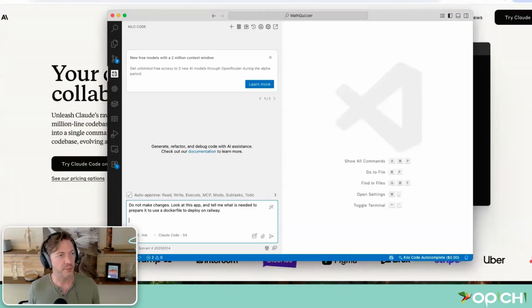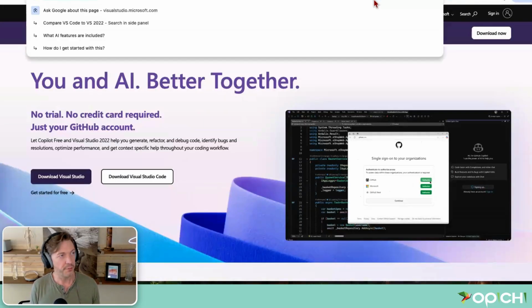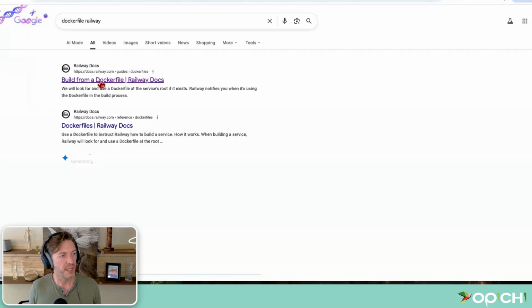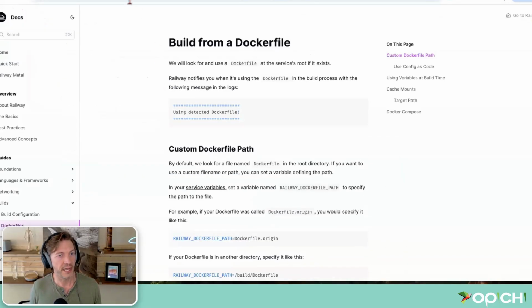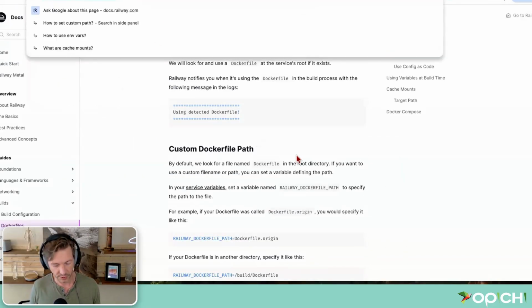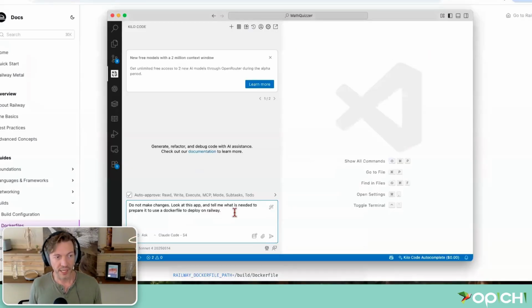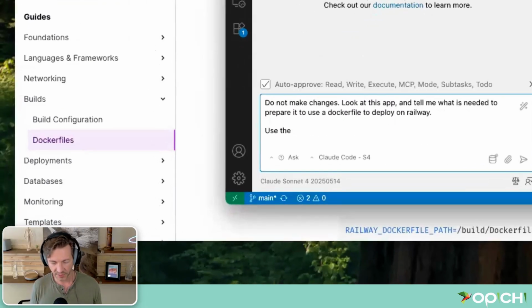Now I'm going to use an MCP server to give it additional context. We are going to say up here, Dockerfile, Railway. And here is a guide that Railway has to build from a Dockerfile. And I want the AI to know that information. So we're going to say, use the Doc Finder MCP to review the Railway documentation on this.